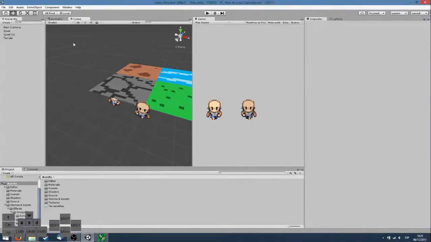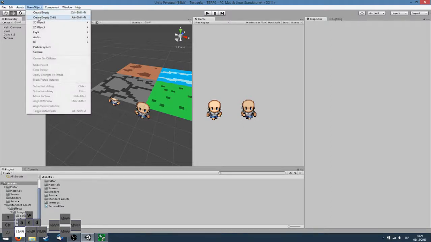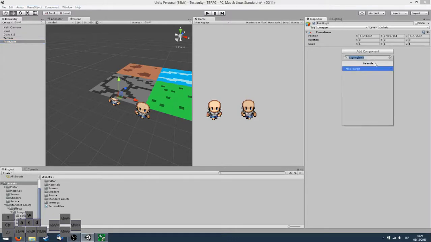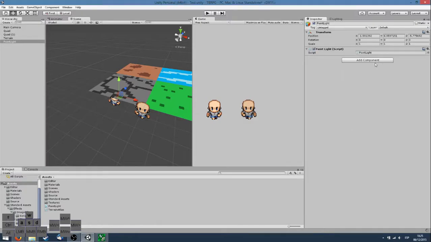Hello, so let's continue with the lighting tutorial. Today I'm going to be creating a new game object called point light. I'm also going to add a new script, point light.